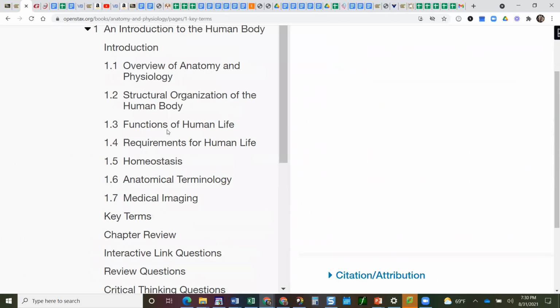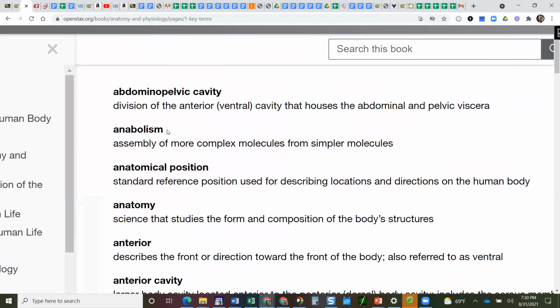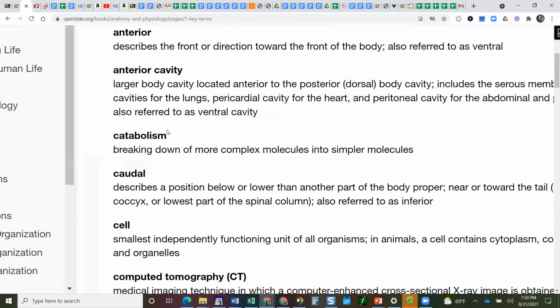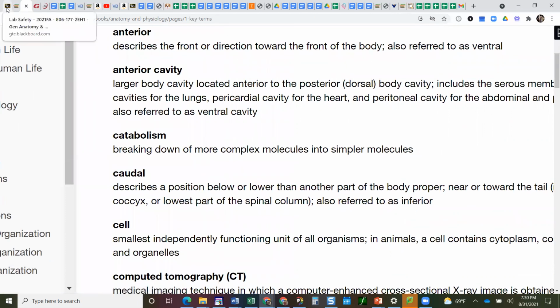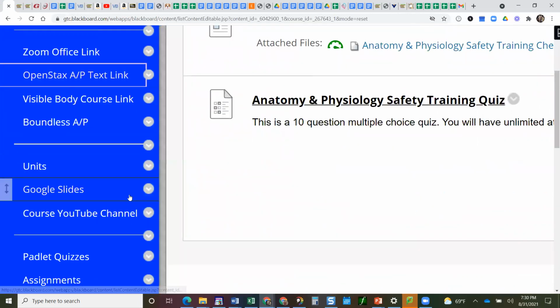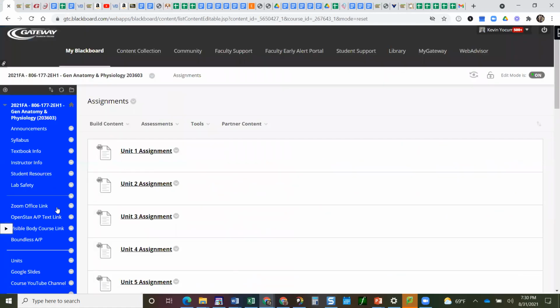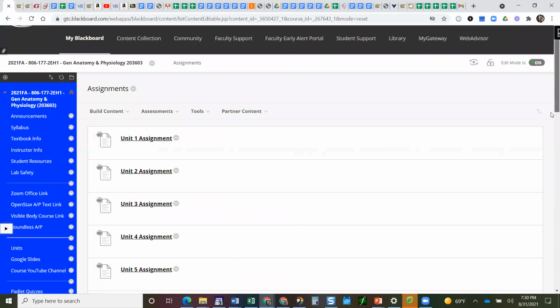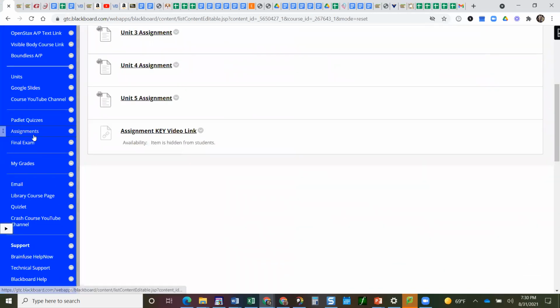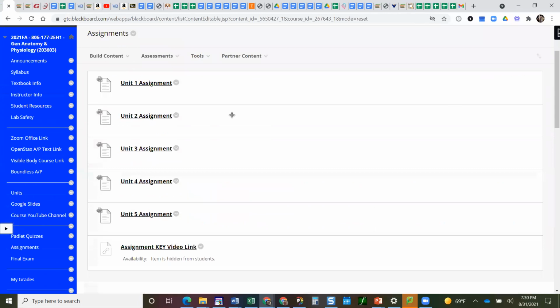Key terms, I'm going to click that one too. Key terms is just what it says, just a bunch of vocab words. This is going to potentially come in handy. I'm going to switch gears real quick. Come over here. I'm going to pull up assignments. And I know I'm jumping around, but we're going to keep OpenStax up. And we're going to look at the first assignment. So if I click on assignments, it's going to give me the 5-unit assignments.